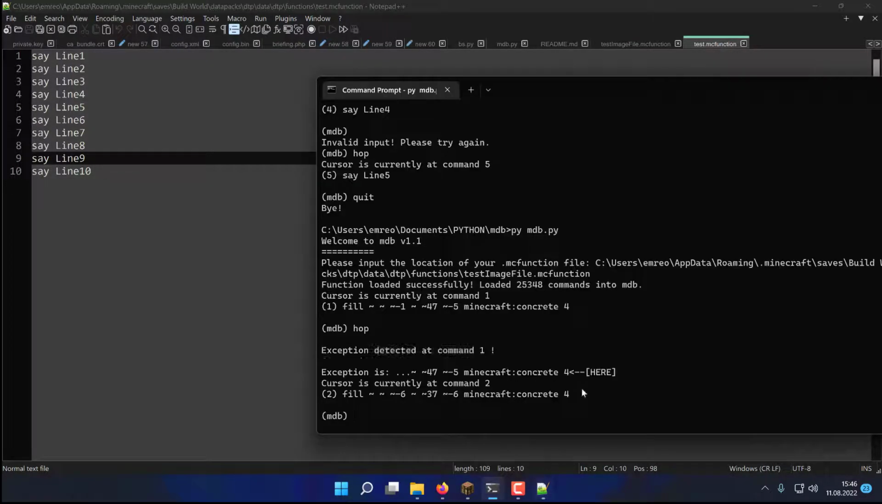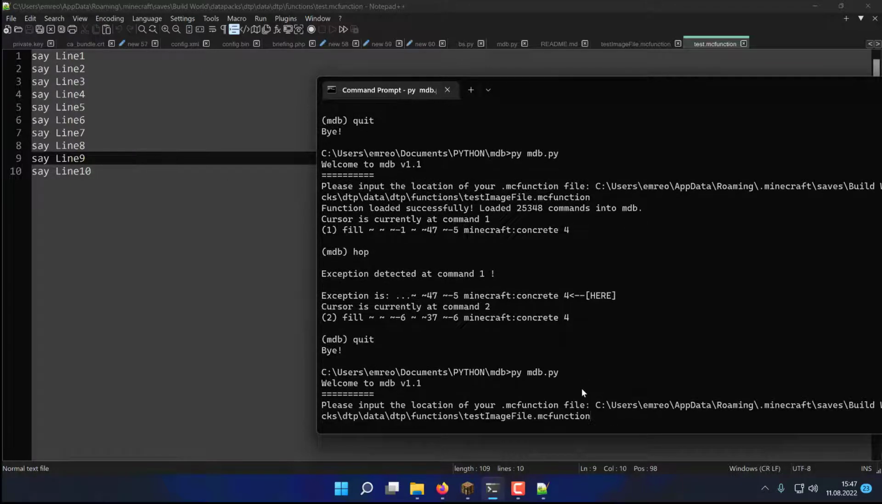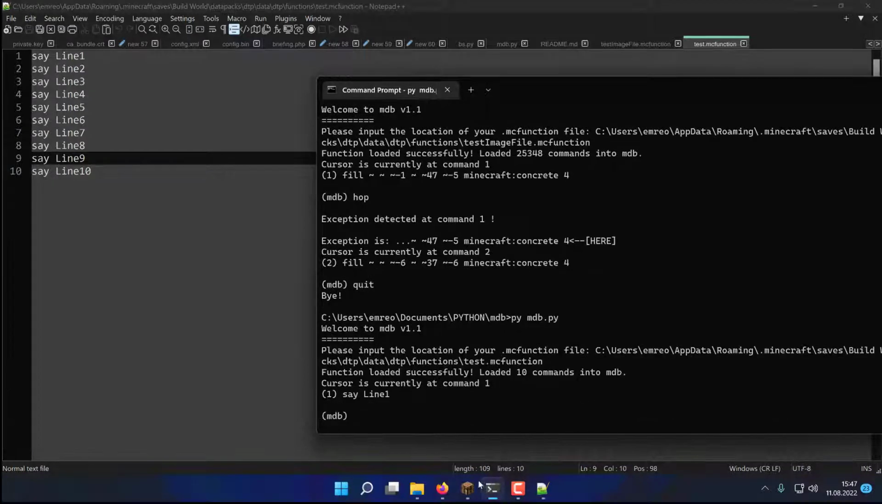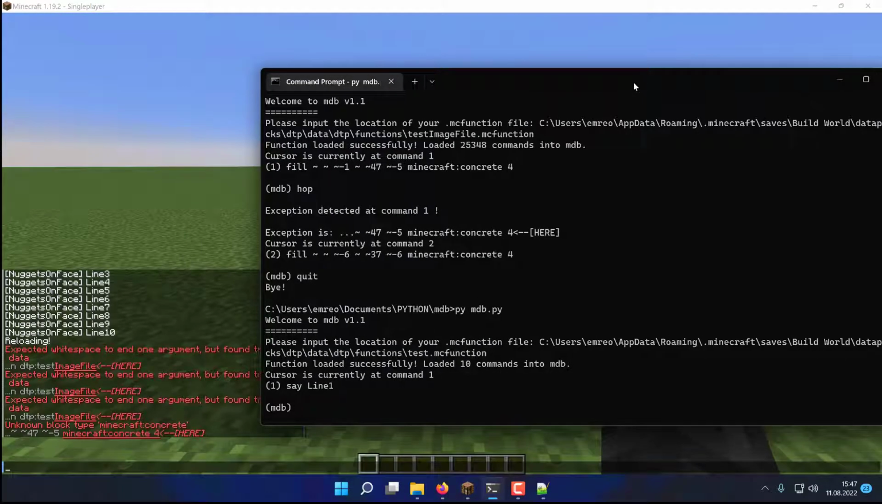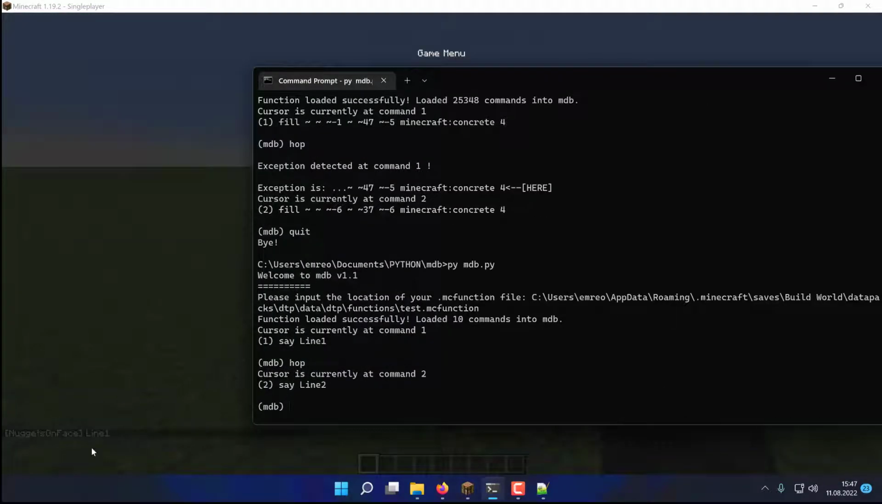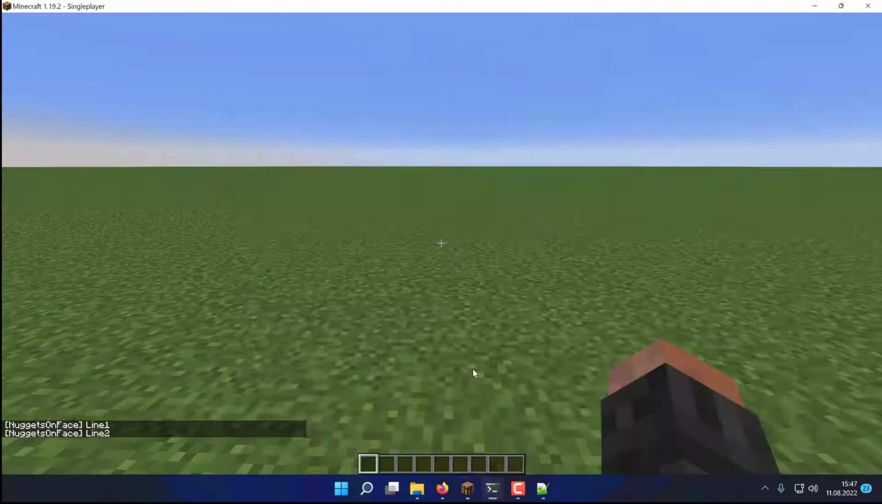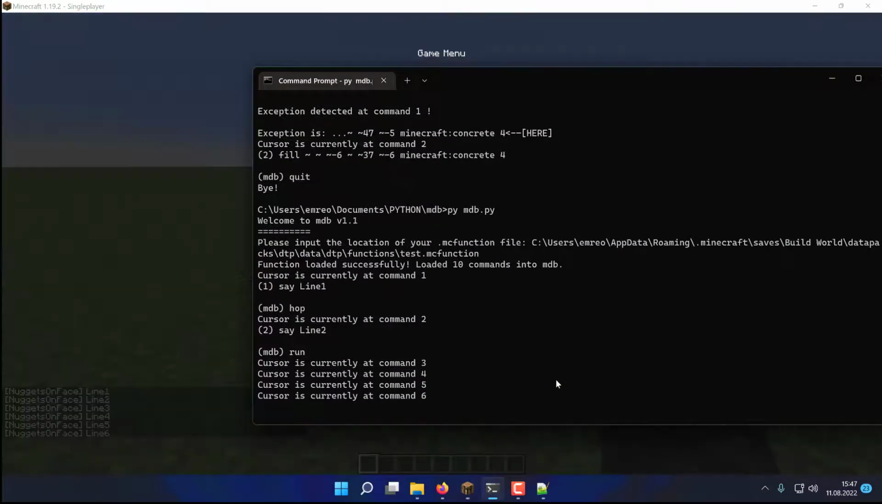Right now we will be debugging this. So I hit quit and I will load the test one real quick. Test. As you can see, function loaded successfully, loaded 10 commands into MDB. So we're currently at line 1. Let me put Notepad aside, and if I type hop, it will hop to the next command. But if I type run, it will execute all the commands in the file that you've seen before.